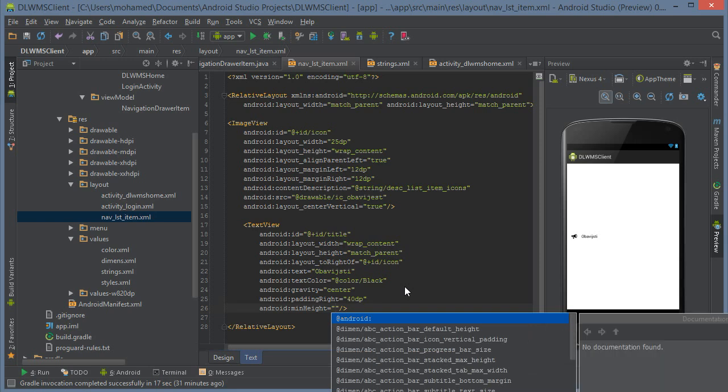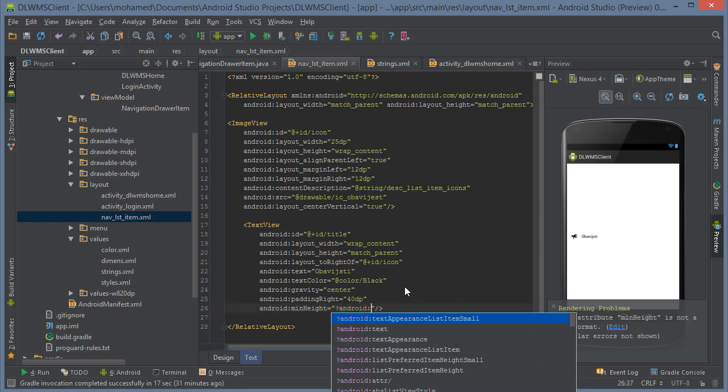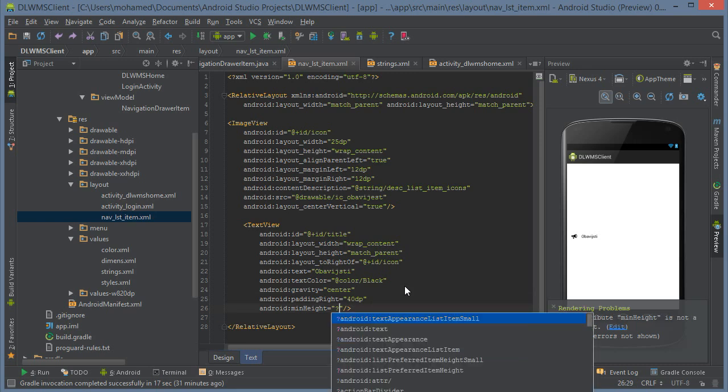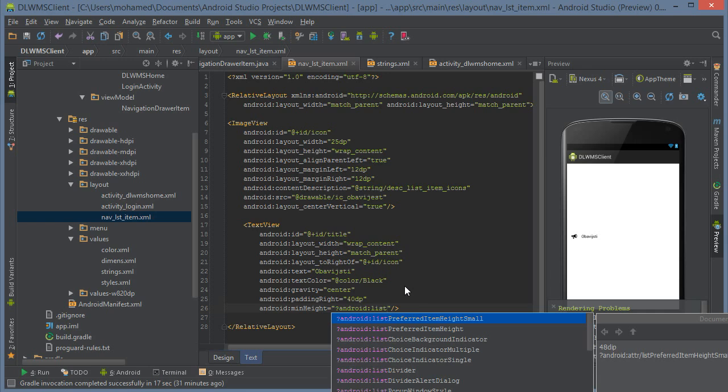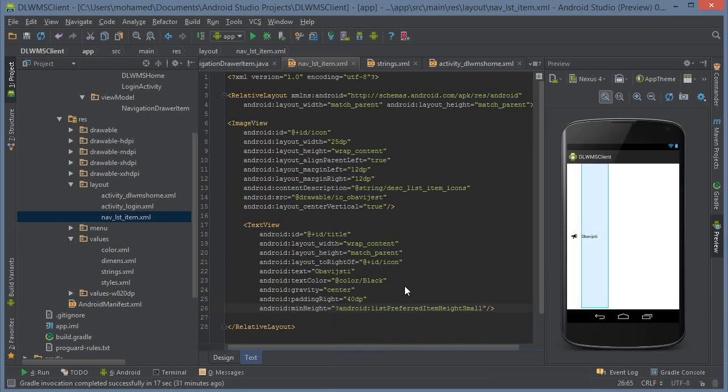And here is the interesting part. You can actually start accessing with a question mark, Android, and then list. Where did I go? Why did I lose everything? There you go. Android colon list preferred item height small. And right here I'm referring to a built-in Android theme style. All right.